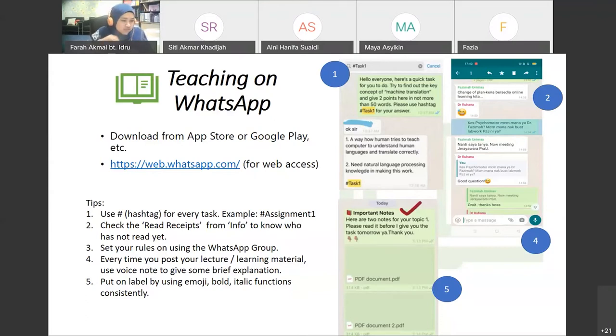So here I give 5 tips on how you can use WhatsApp effectively in teaching and learning. Let's say our student has problem with internet. Let's say they are from Sabah. So you know Sabah now has very strict PKP, so maybe they don't have the privilege to use internet. So we can consider WhatsApp to help us to organize our teaching and learning.